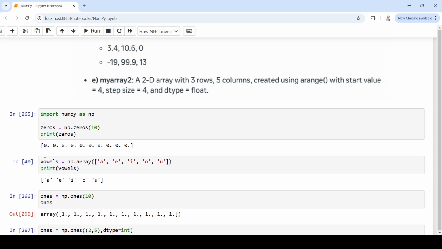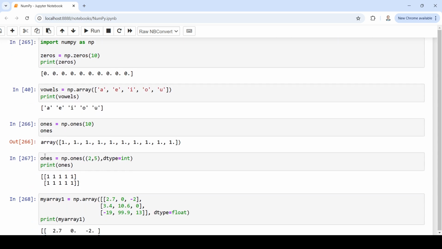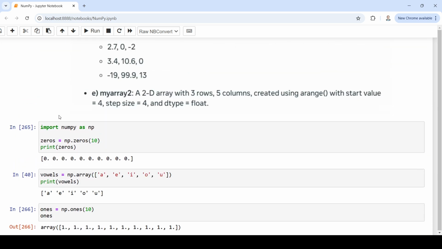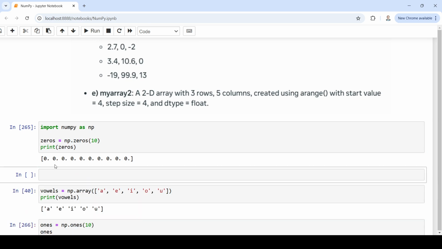The last question asks to create my array 2, a 2D array with 3 rows and 5 columns, using arange, with a start value 4, a step size 4, and dtype float. Again, arange can help you get the one-dimensional array, and you are actually looking for 3 rows, 5 columns. So let's do it again here. It is there in the notebook, I'll share it, you can have a look.